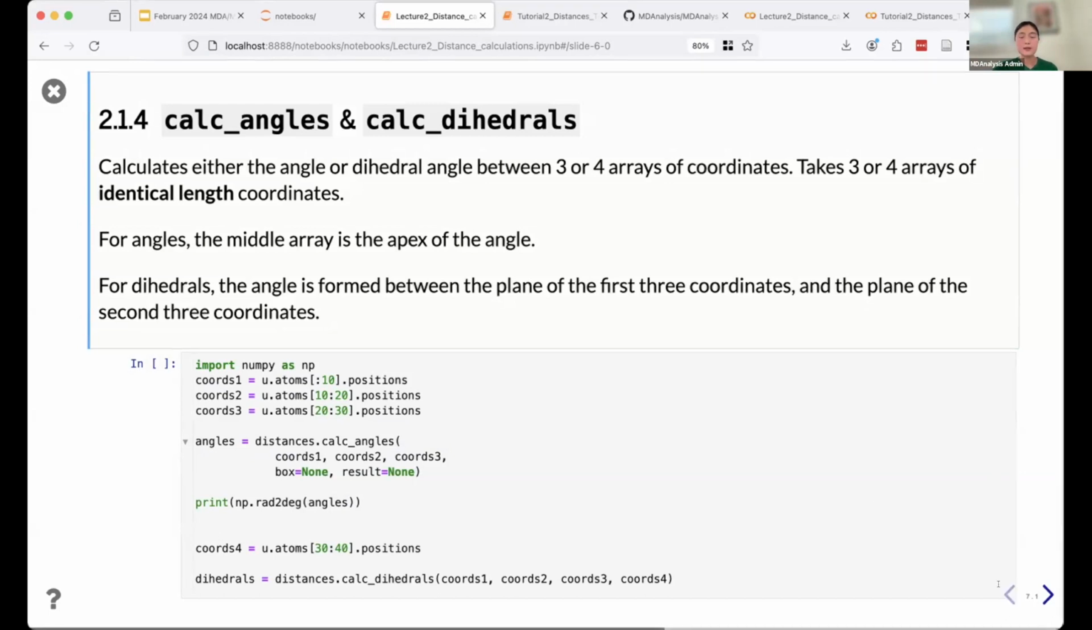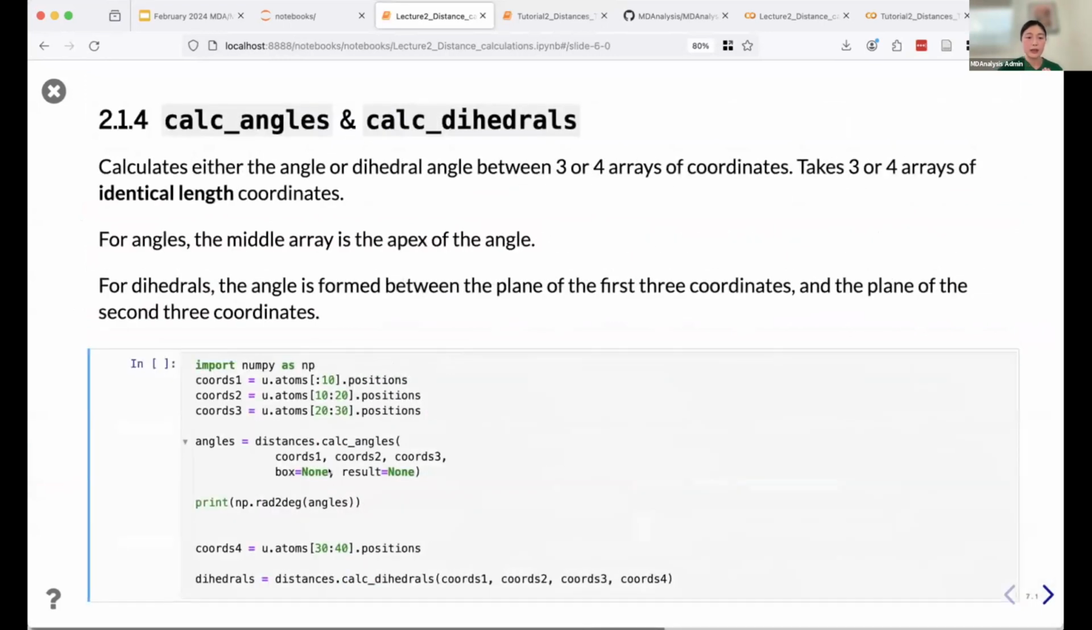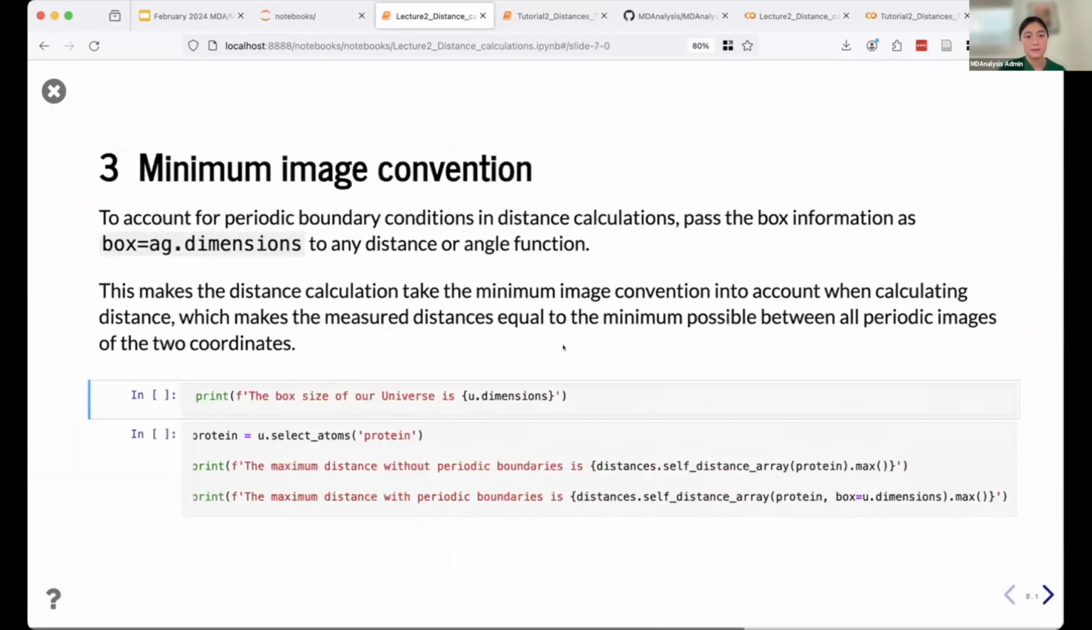So calc bonds, calc angles, calc dihedrals, much like the distance functions shown before. We haven't shown it here, but each of these takes a box argument, which allows you to apply periodic boundary conditions to each of these calculations. That can be really helpful because if one of your atoms crosses the periodic boundary, it can get really finicky and difficult working out how to calculate that angle. So if someone's already done the work for you, it makes sense to just use this function. Okay, I got a bit ahead of myself.